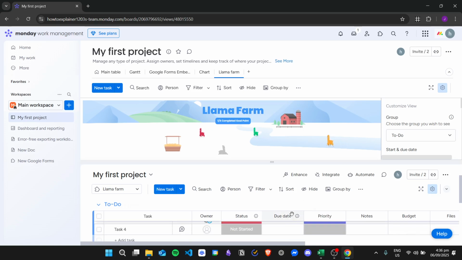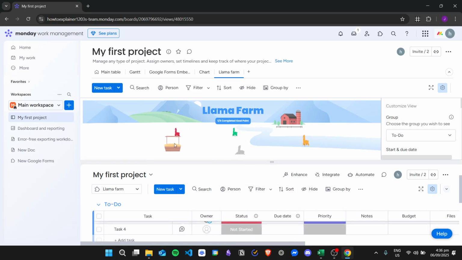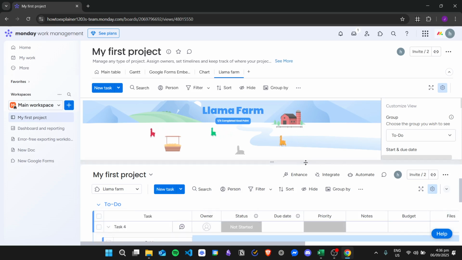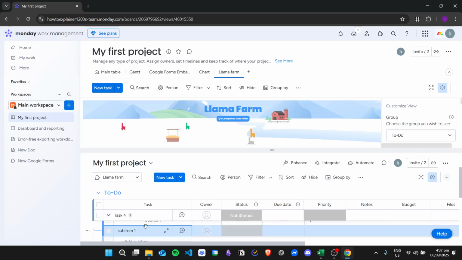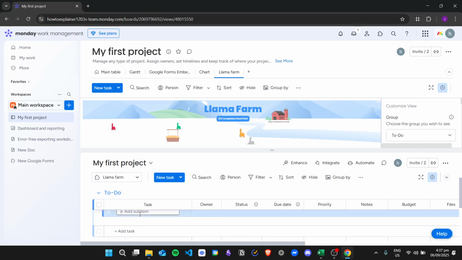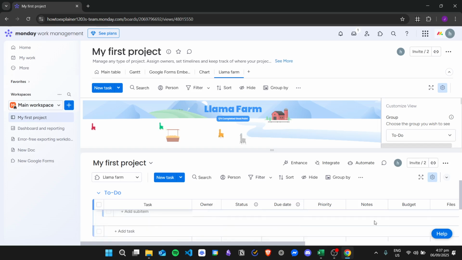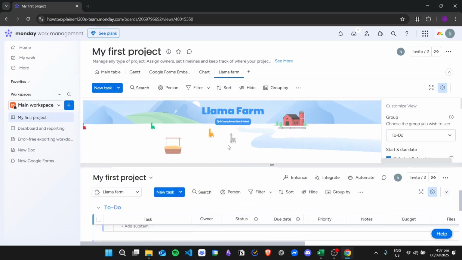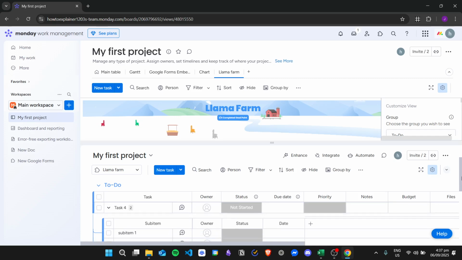And then what we can also do as well, we can add some baby llamas by adding sub items. So for example here for the task 4, if I expand the item, and then if I add some items right here, so for example, sub item 1, then I'll add sub item 2. Let me just adjust the view. And then I have here the sub item 1 and sub item 2.